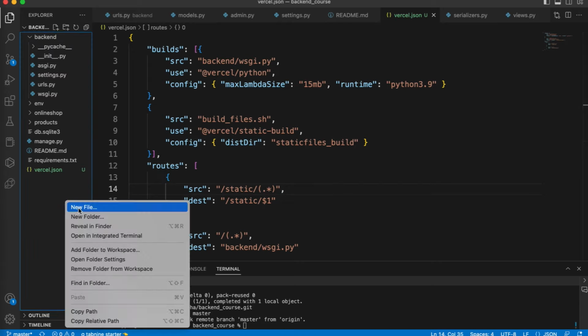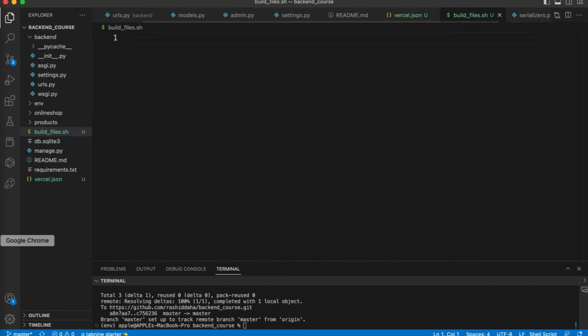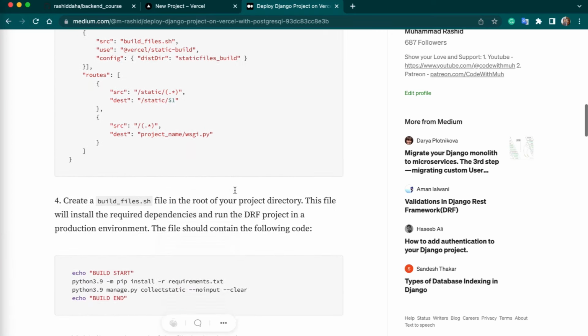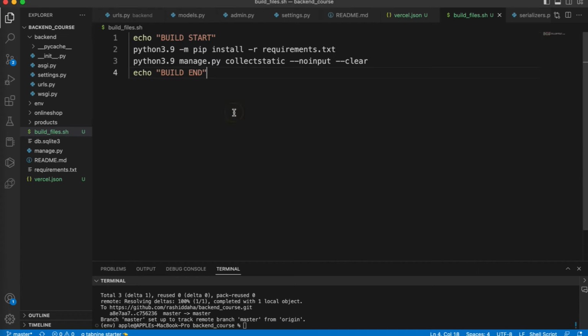You have to create another file, build files.sh. You can also copy the content of this file from my article. You can just copy it, and then you have to paste it in this file. Now we are done with this file.